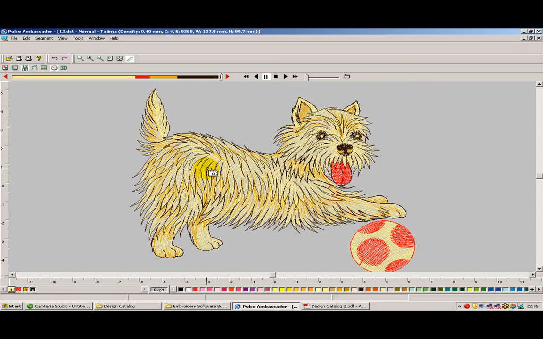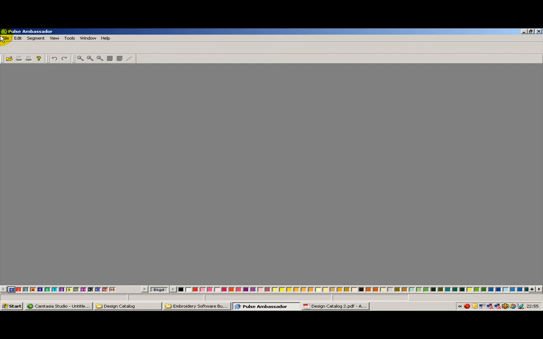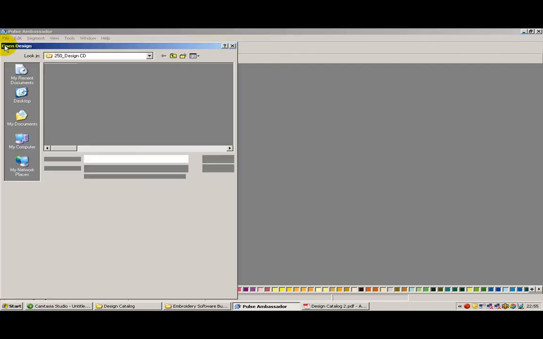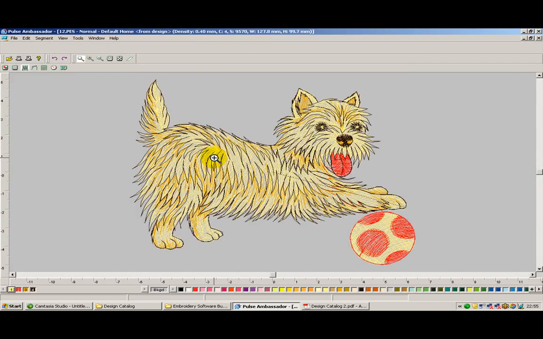Home formats do a much better job of saving the colors. So if I do go back and open that file, my newly saved version, we will need to select the correct format. You'll see that it did remember the colors that way.